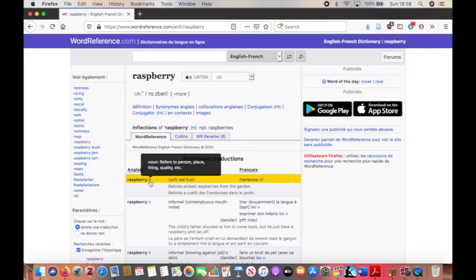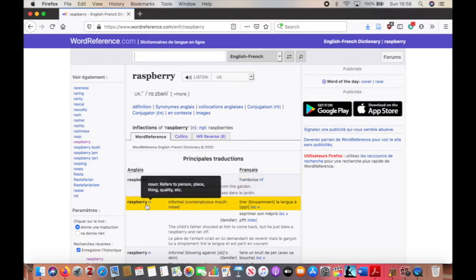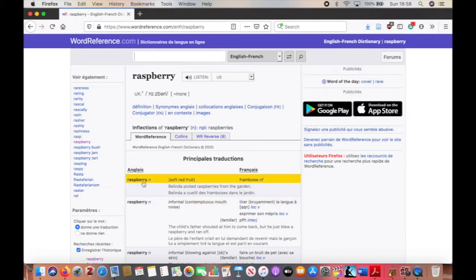So I've got the right kind of word, and then if I move just a little bit across, I can see these brackets, and this helps me to find out whether or not I'm barking up the right tree, and it says soft red fruit. So I do think I'm barking up the right tree. If I look at the definition below of raspberry, which is also a noun, it talks about an offensive noise, which I imagine is a kind of version of a raspberry, which is not the kind of raspberry we're after at all. So I think we've got the right kind of raspberry.